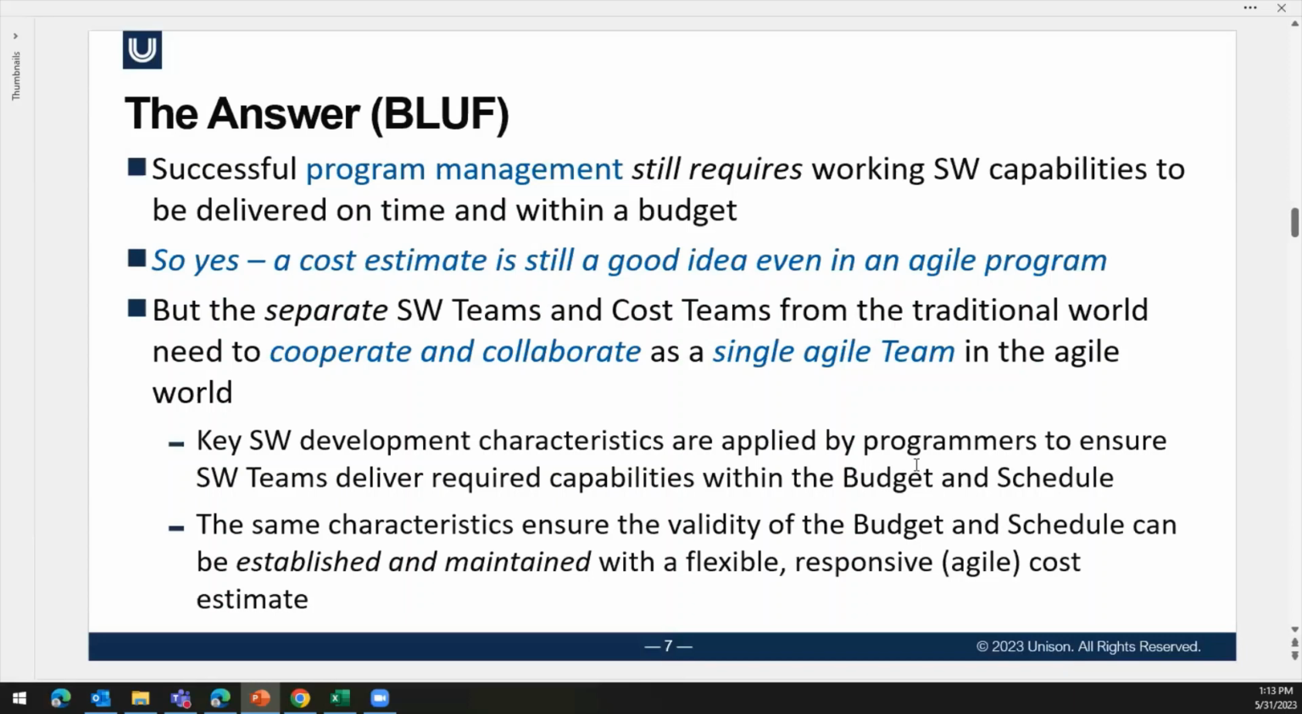So yes, a cost estimate is still a good idea, even in an Agile program. But what we have to do to make this work, and what we have to do to be successful, is work together as a single collaborative team. So it's no more the cost people sitting over in one room answering questions from the program manager, and it's no longer the software team sitting over in another room doing goodness only knows what software people do.